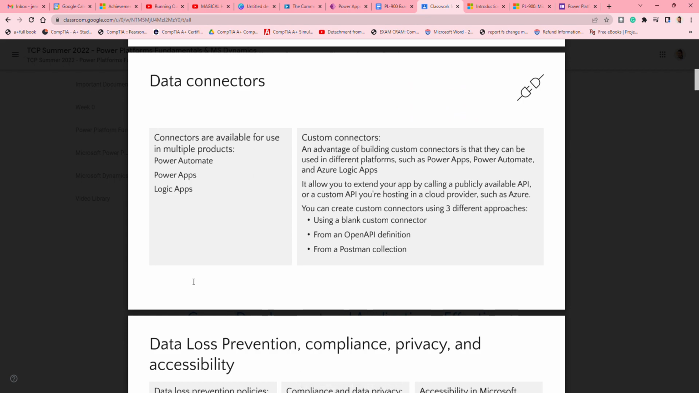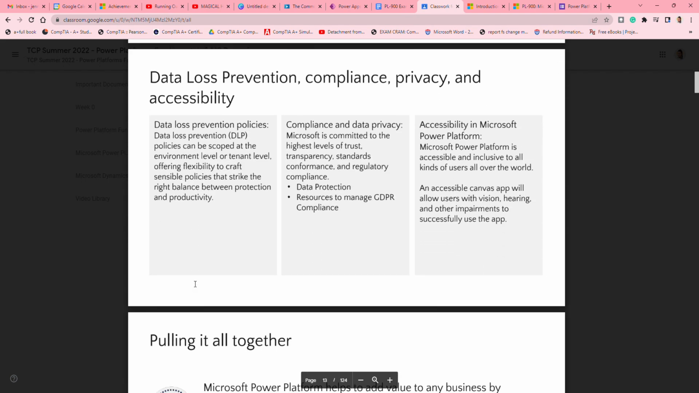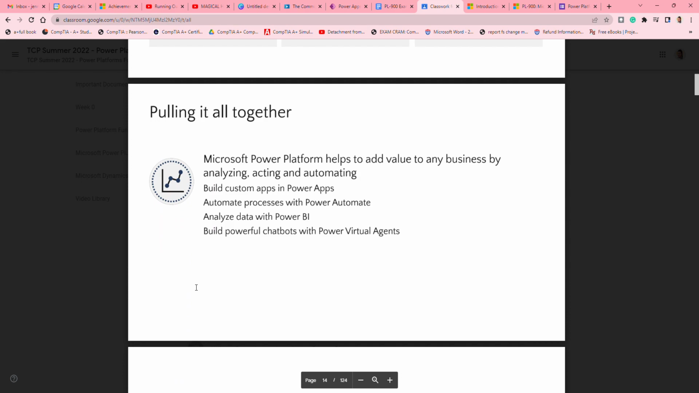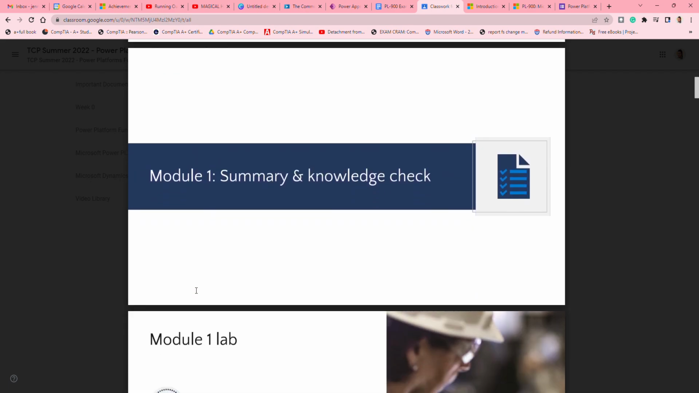Connectors are available for use in multiple products: Power Automate, Power Apps, and Logic Apps. Data loss prevention, compliance, privacy, and accessibility. Microsoft Power Platform helps to add value to any business by analyzing, acting, and automating. Build custom apps in Power Apps, automate processes with Power Automate, analyze data with Power BI, and build powerful chatbots with Power Virtual Agents.